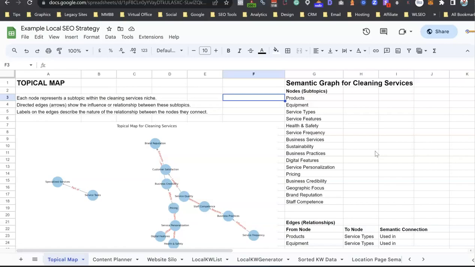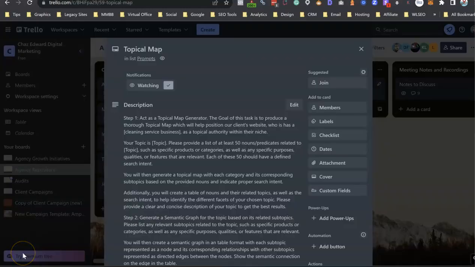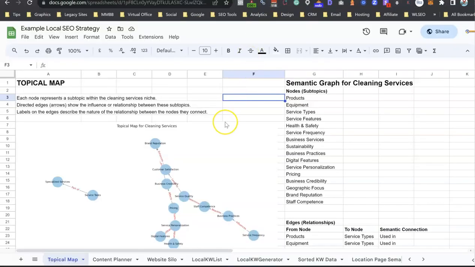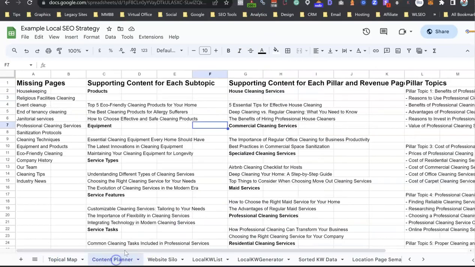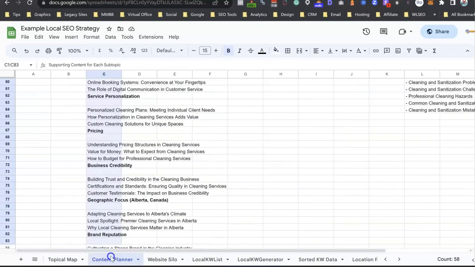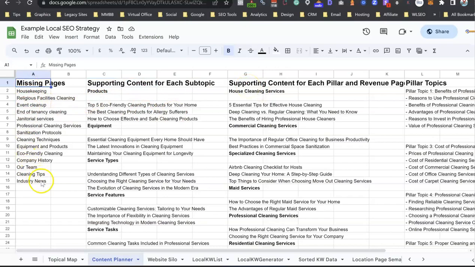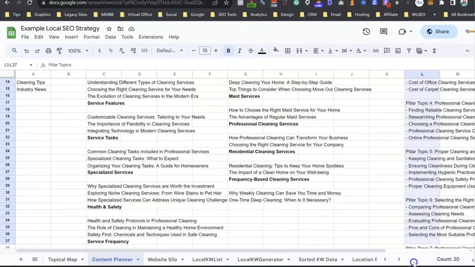So what do I do first when doing a topical map? One, I need to know my main topic. When you have your main topic, I use ChatGPT, a series of prompts that at the end will give us this output. And from there, it'll also give us supporting content for each subtopic. It'll help you identify missing pages once you figure out your website silo. That's another video, by the way, but it will give you this content, and I'll show you a pretty quick free tool that will then give you this content as well.